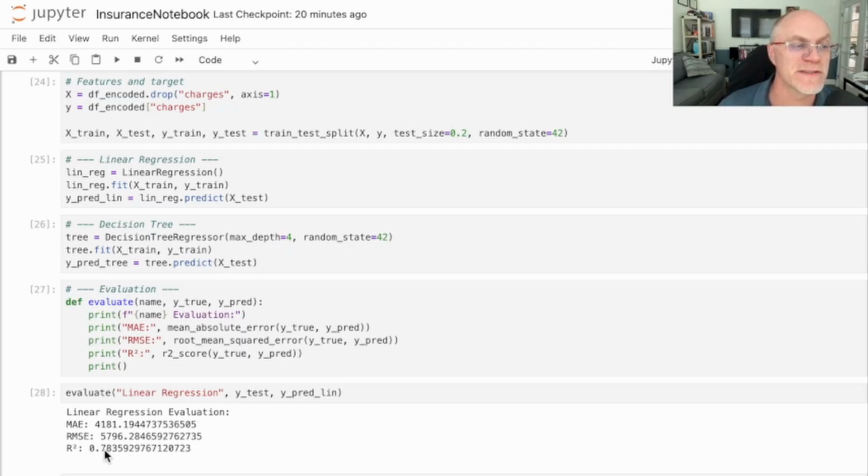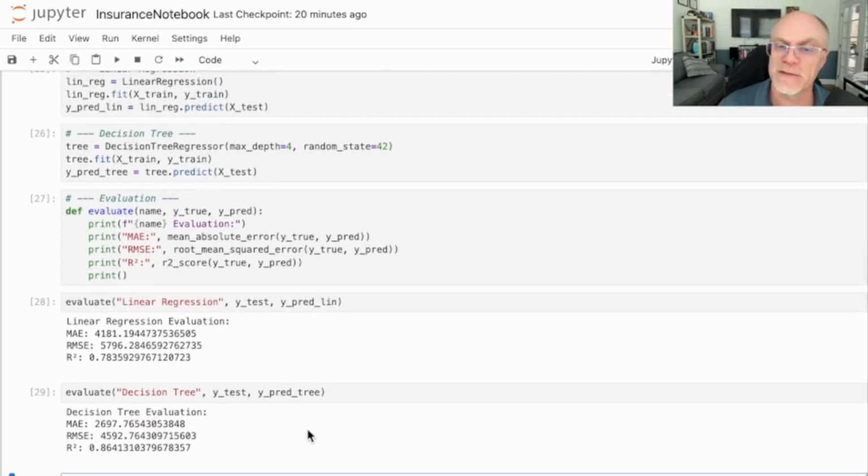And our R squared score is 0.78, which you can interpret as saying that the model accounts for a lot of the variance. 0.78 is pretty good. You'd like to see that over 0.8, but it's accounting for a lot of the variance that we see in the data. So our model's doing pretty well. And then I tried one other model, which was a decision tree, and you can see it actually did a little bit better. On average, it was only off by about $2,700 on its charges prediction, and its R squared score did go over 0.8. It's actually 0.86, so not too shabby. So you can see how these different models are going to perform.